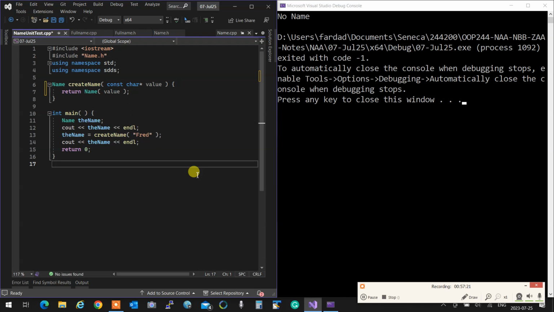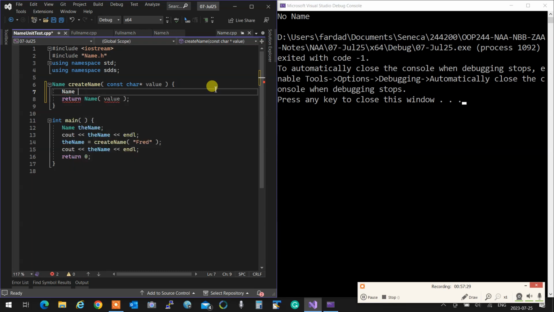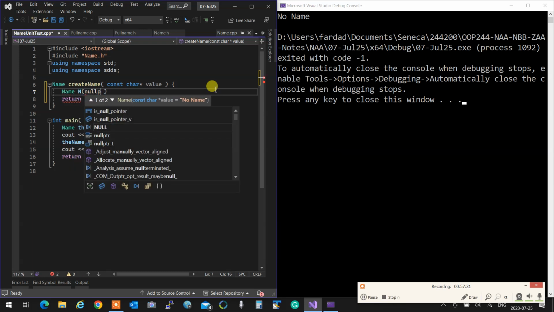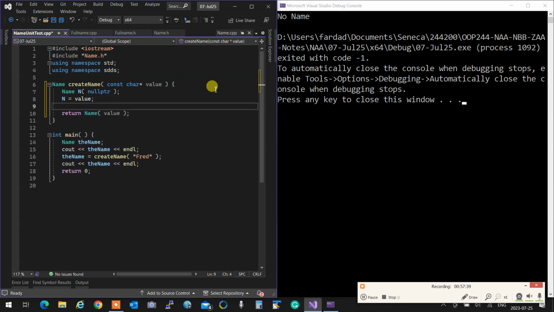If you wanted everything to actually work, like actually test it properly and see everything's okay, you should have done something like this. So say n over here, nullptr. Then in here you have to say something like n is set to value. Then you're going to say cout the n is n, and then return n. So you're actually using that thing.